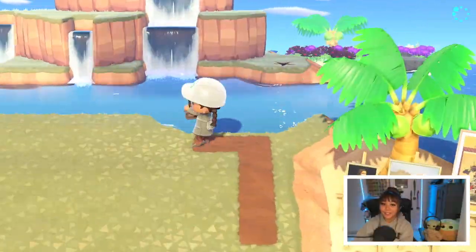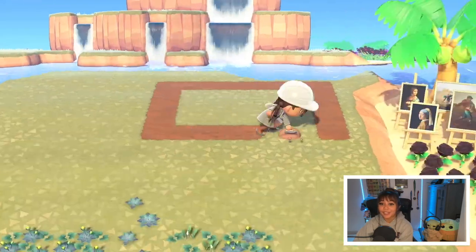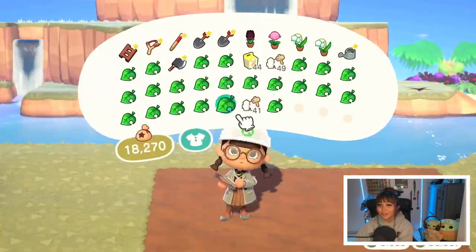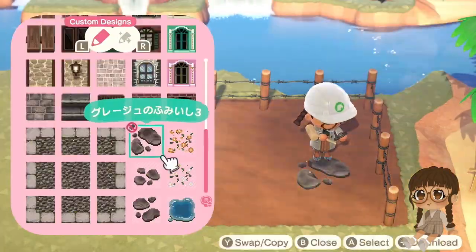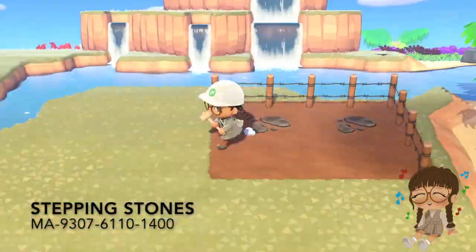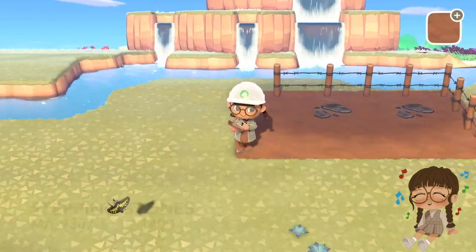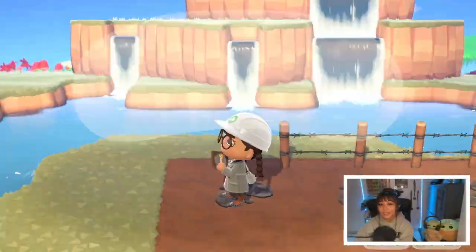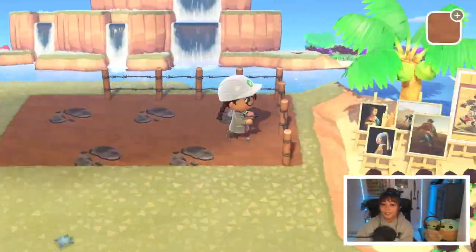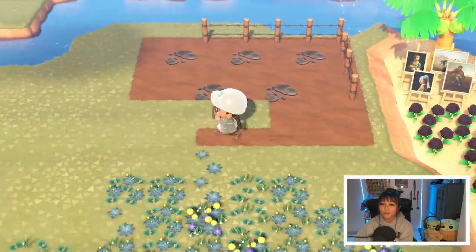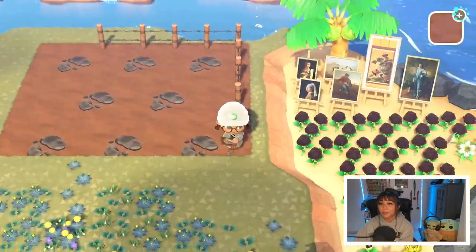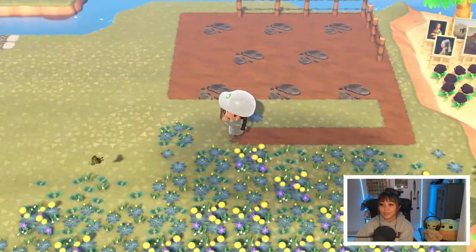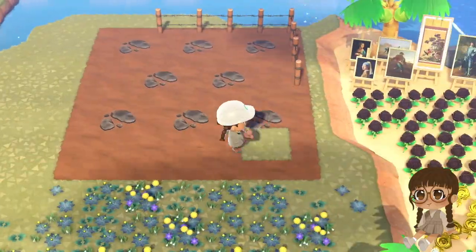Finally, I was satisfied with how I created the cliffs and waterfalls and started working on the actual orchard. So again, I'm using the stepping stone custom design to mark where I wanted to place my fruit trees, and I just used the basic dark brown dirt pathing as the area for the actual orchard.